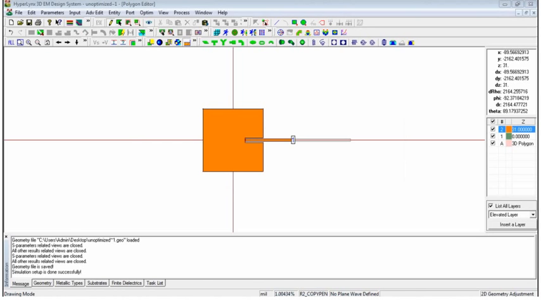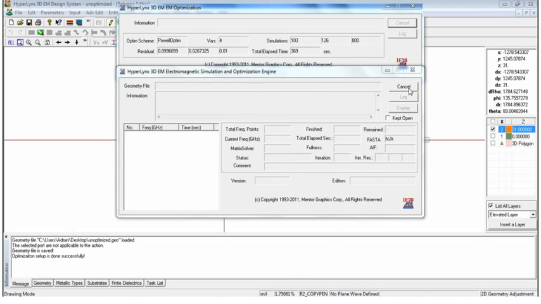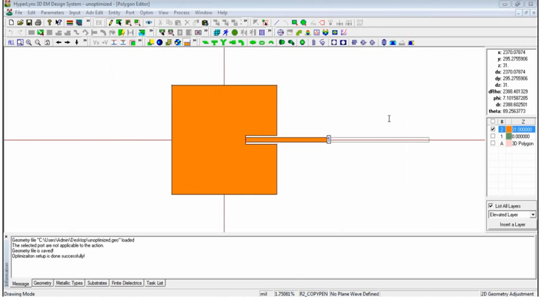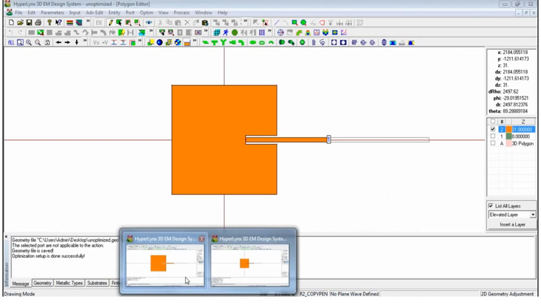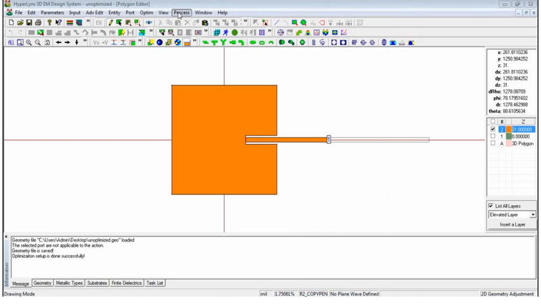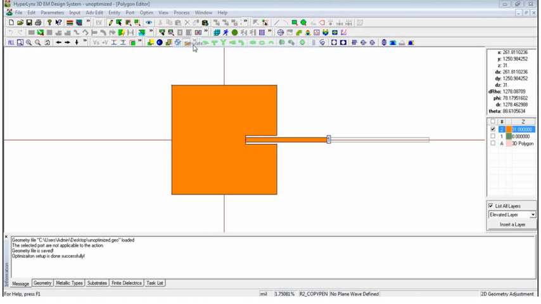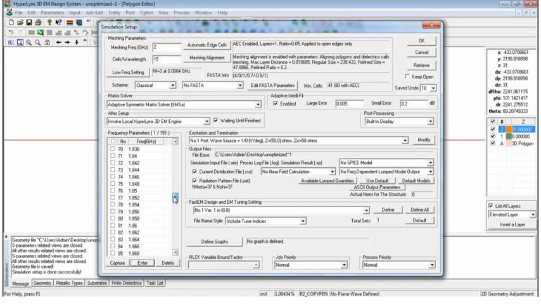Probably another simulation is still running, that's why it is not allowing me. Need to close it. Okay, just click on OK.